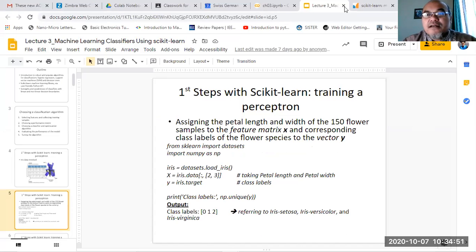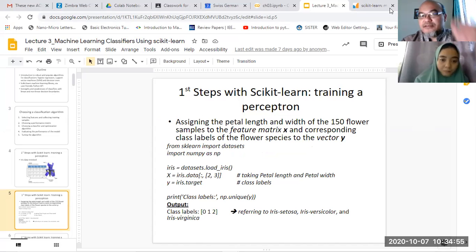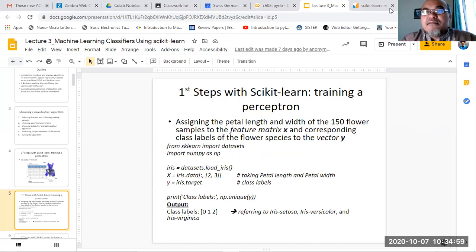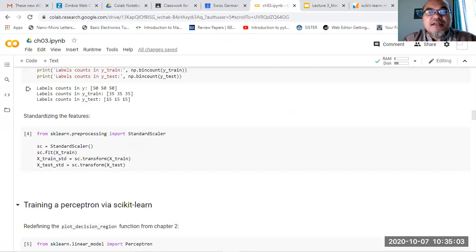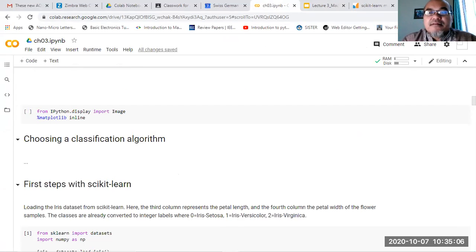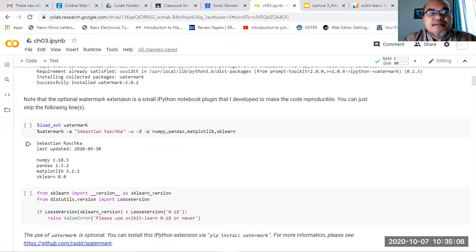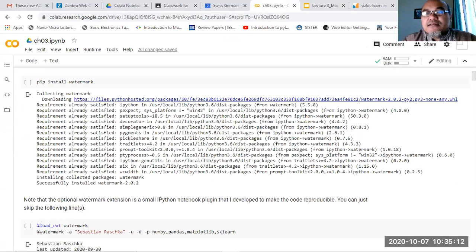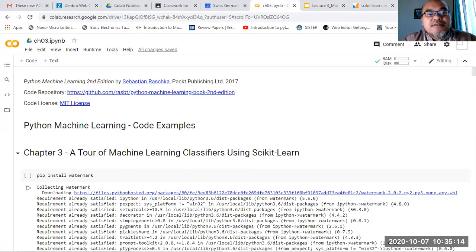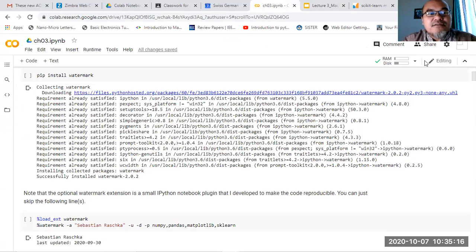Okay, so I would like to ask you to also open the chapter 3.ipynb that I have shared in the Google Classroom, and open it using Google Colab. Okay, it's in Google Colab, and let's run it cell by cell. In the first cell, for example, it asks to load the watermark.